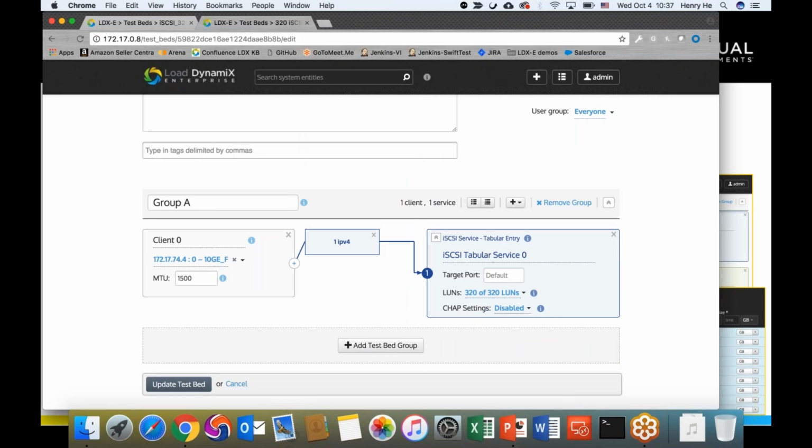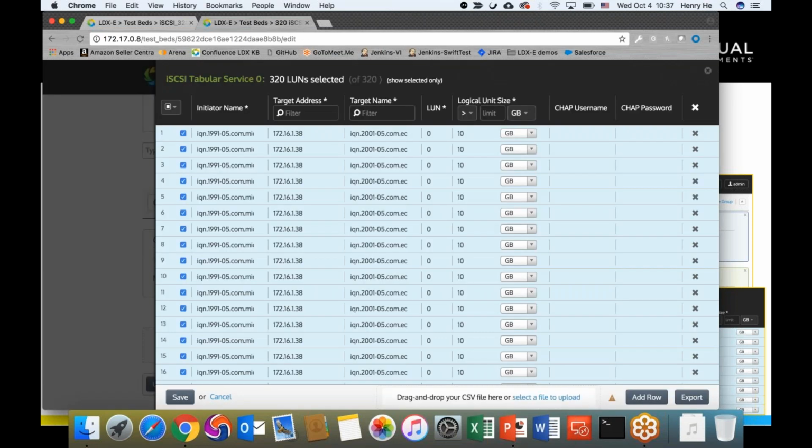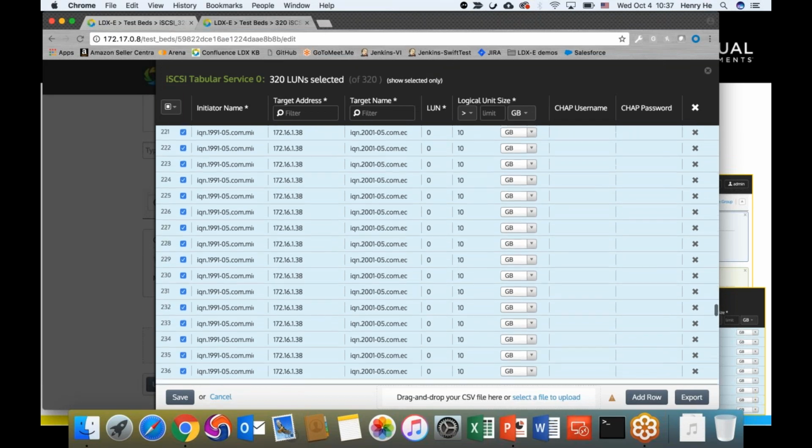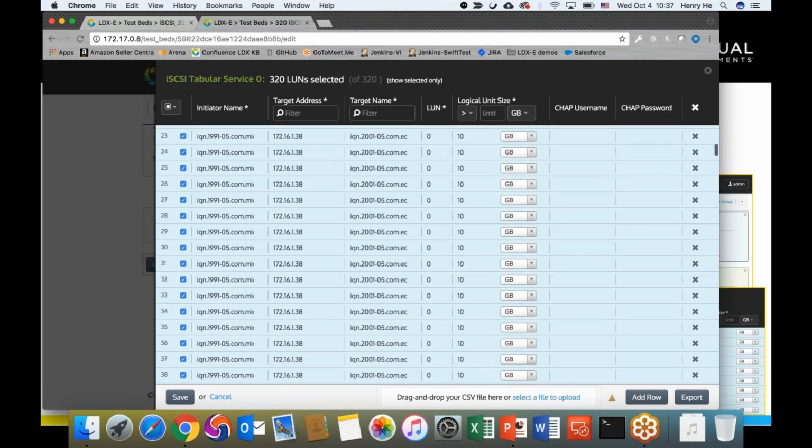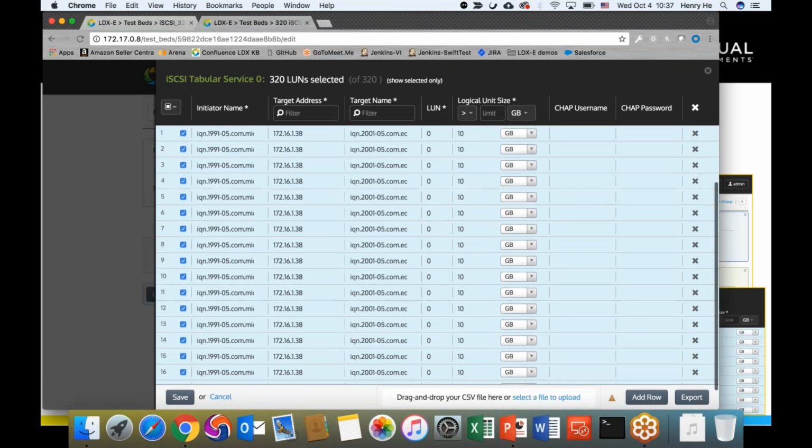In 6.0, this is really what it boils down to. A single iSCSI service box, you click on the LUNs, and you have the entire table here with all 320 iSCSI target information. Extremely simple for you to specify and configure, especially if you have that information defined in a CSV. We also have the ability for you to export: click on the export button and get a template of what that CSV looks like.